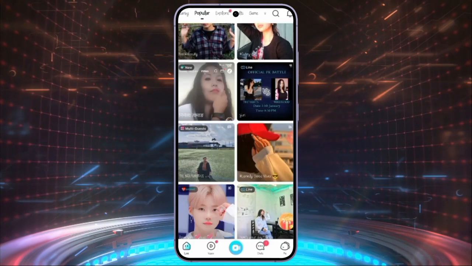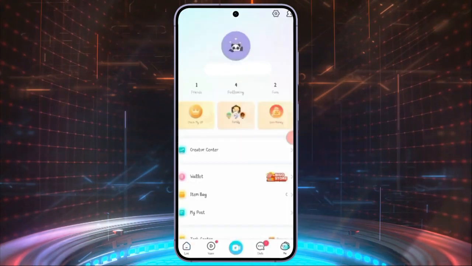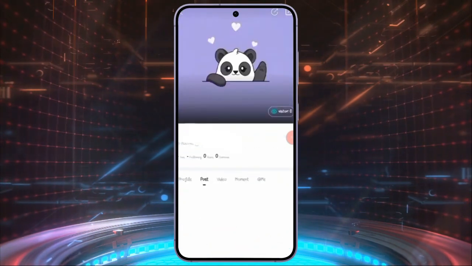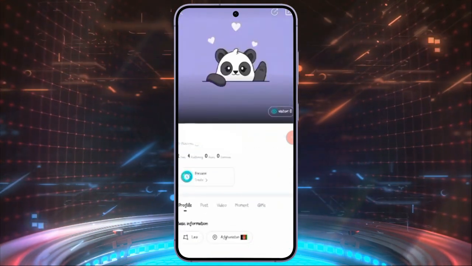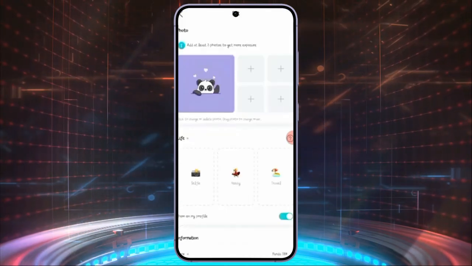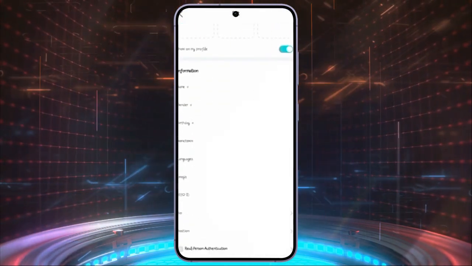Click on that Me icon, then click on the profile icon at the top right corner of the screen. Once you click on here, you will reach this page. Here, click on that pencil icon at the top right corner of the screen. You will find this space.